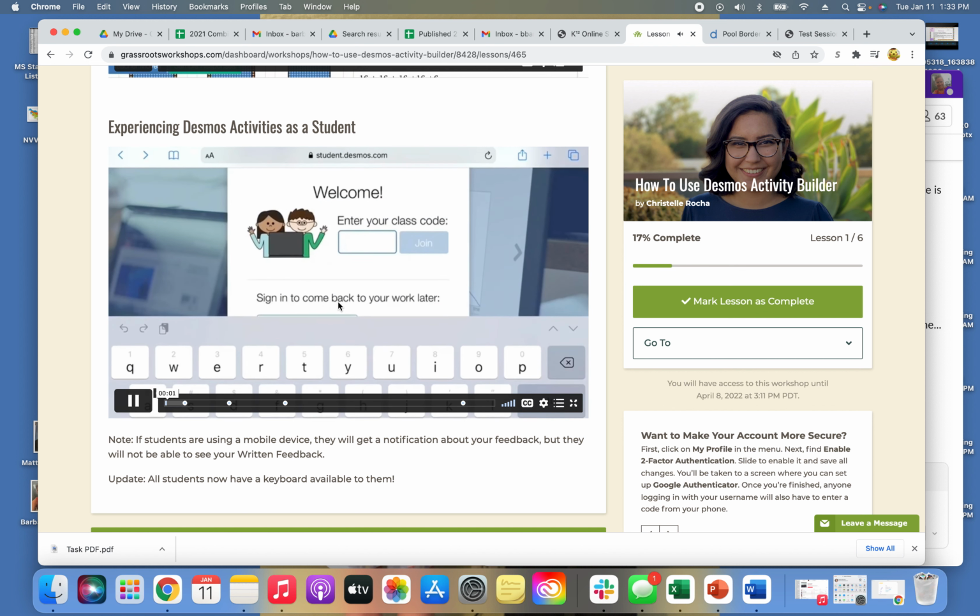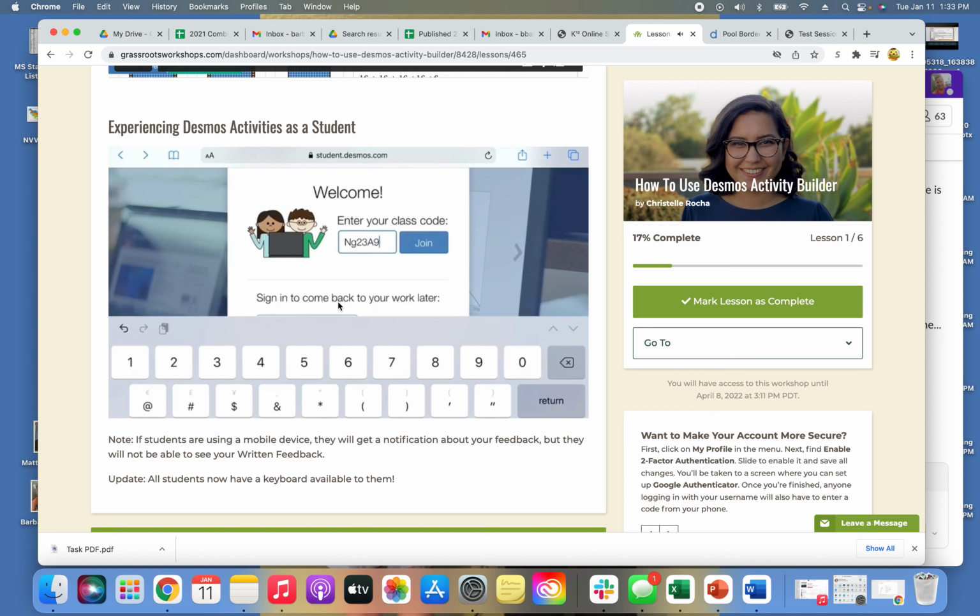Students are going to start at the student.desmos.com screen and enter the code. So also note that I'm not using uppercase the entire time. That's totally okay. All you have to do is click join.